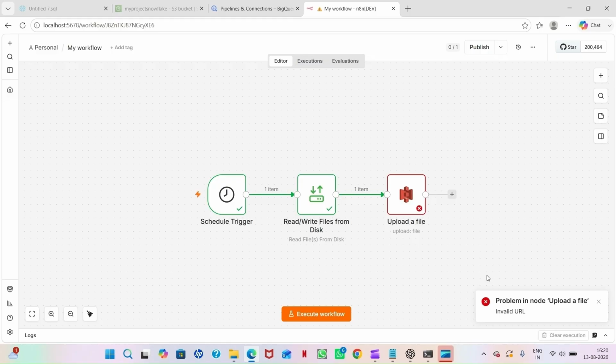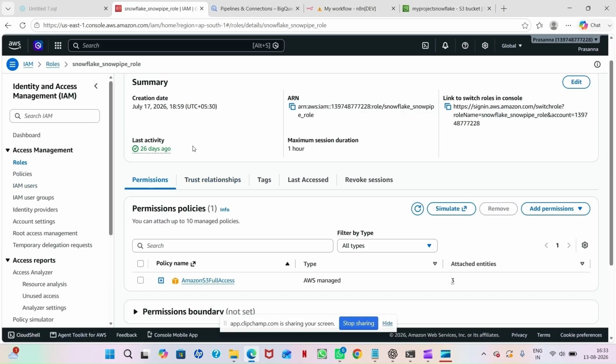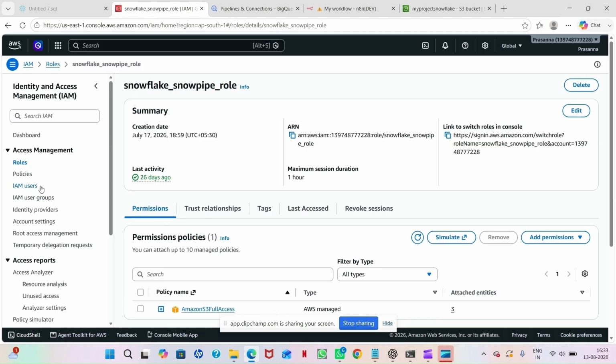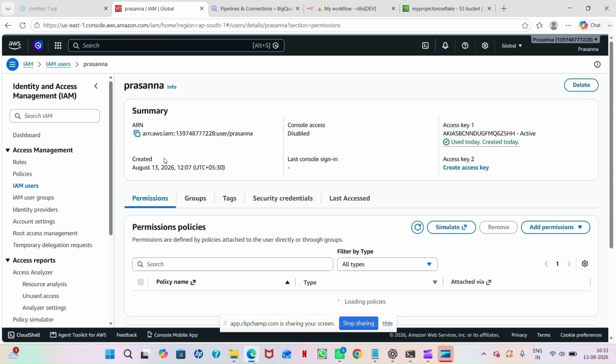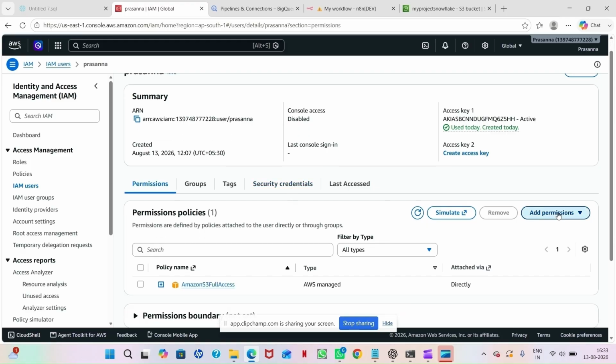For this, you should create an inline policy in AWS and update that policy for uploading the file from get and from the n8n to the bucket. Go to IAM. Under IAM, I go into users. This is my user. Click on this user and add permissions. Create inline policy.